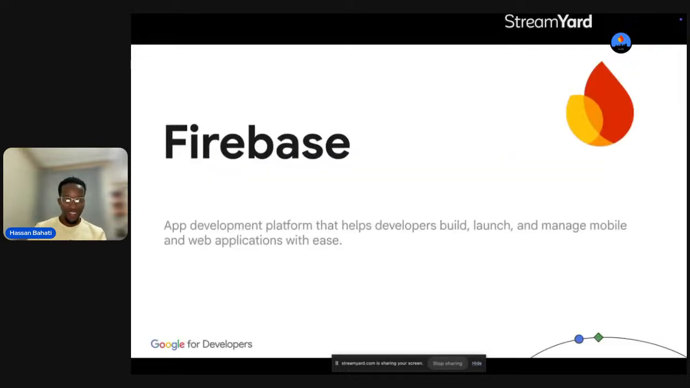But for us to get started as to why we're here today, it's very, very handy for us to actually get to know what Firebase is. And if maybe you're hearing Firebase for the very first time, Firebase is an app development platform that helps developers build, launch, and manage web applications. When we talk about building, that whole process of you setting up your application, Firebase giving you the tools, enabling you to go live, basically launching.